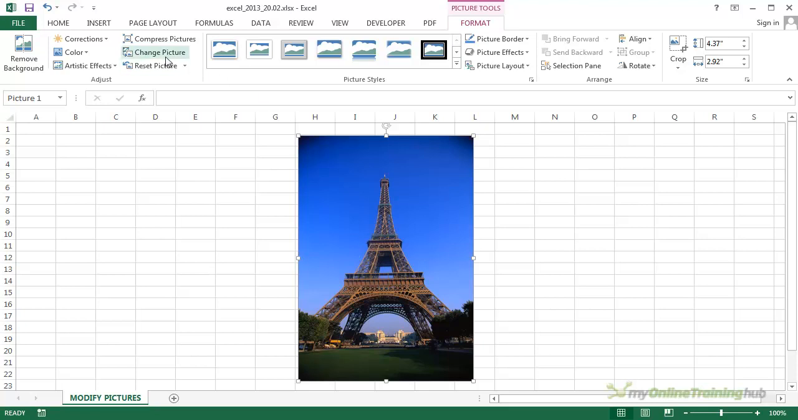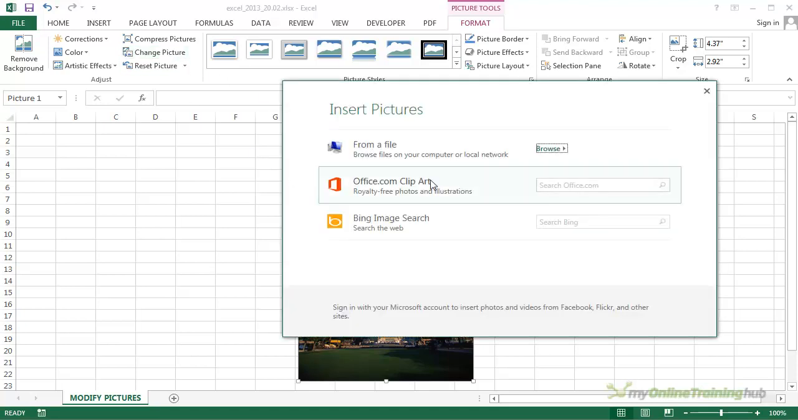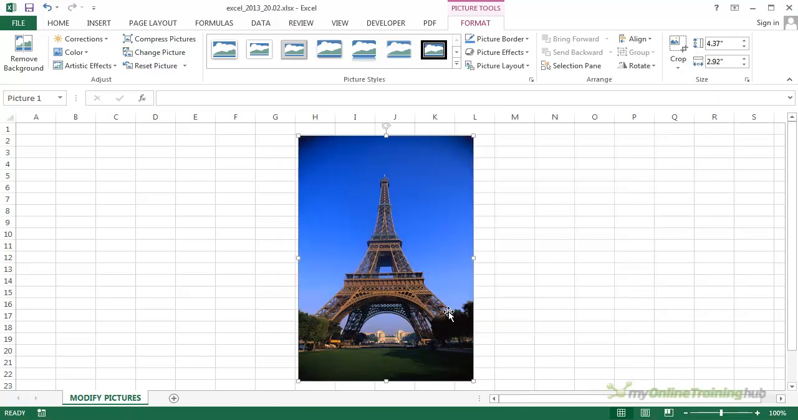Okay. Change the picture. That's where it lets you go out and choose from a file or online, and it just basically replaces the picture. Okay. Reset the picture back to the original image, and then image and size. So if you resized it or changed the image at all, it'll take you all the way back. So that's a quick way to do it rather than undo all the way back.